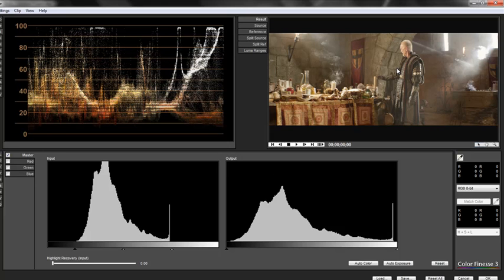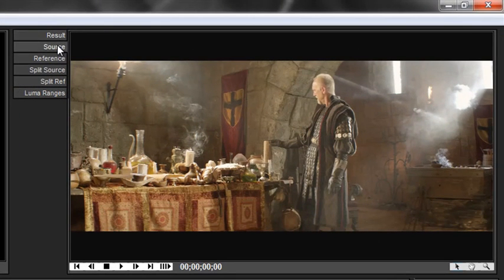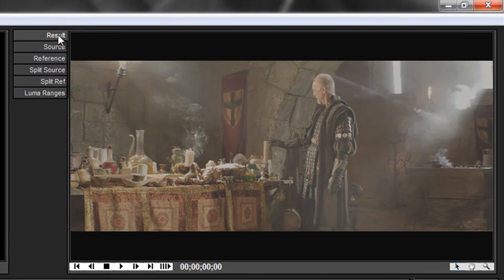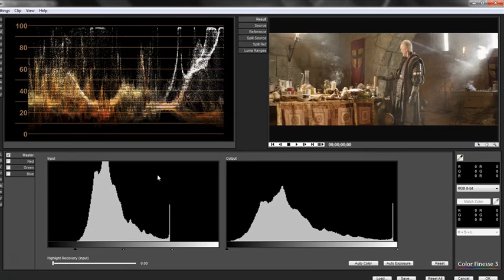And look at the difference to the piece of footage already. Already this piece of footage has come to life. This is the source, this is the original, and this is the result, just by moving the input sliders.